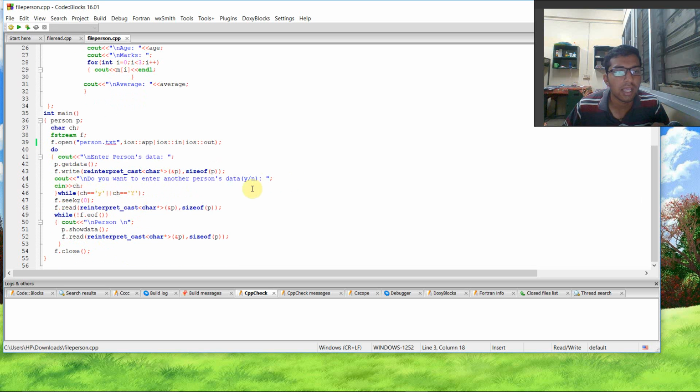Here again, I have asked the user whether they want to enter more data. If no, it will seek to the start and read all the data. Then in a while loop, while not f.eof, that is end of file, cout person, and it will call p.showdata, which will show the data, reading all the data in the file.